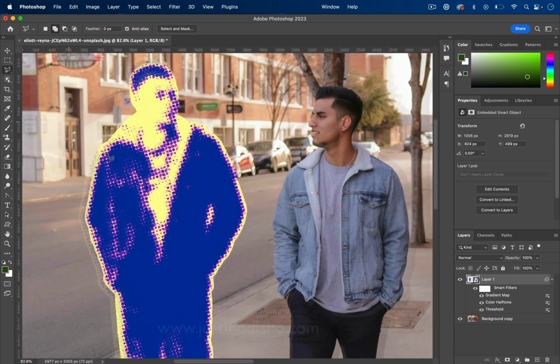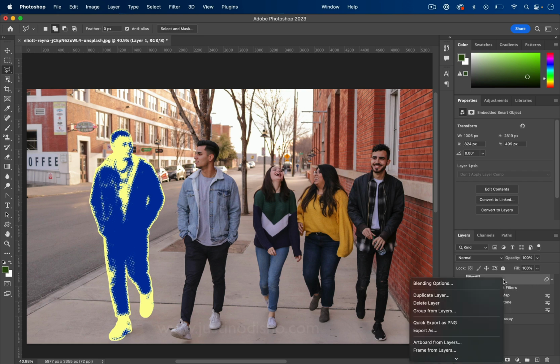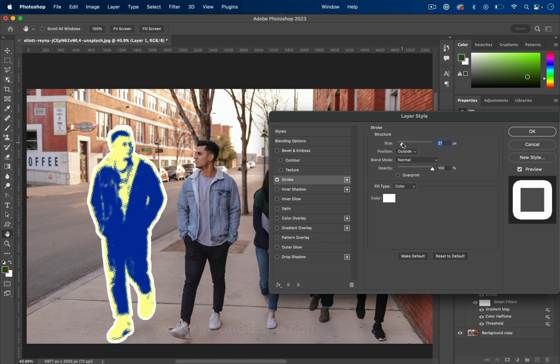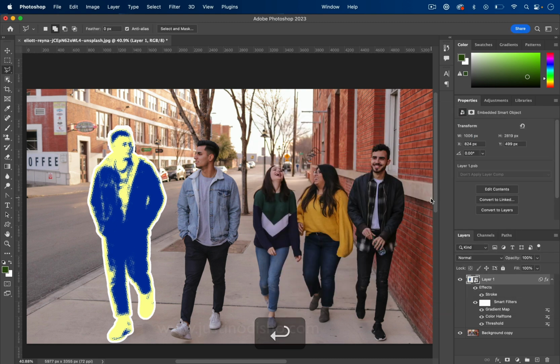in a third color. And as a final touch, one thing I've done is right-clicked on the layer, went to blending options, and then pressed stroke. And you can even add a white stroke on top of this. Depending on how clean your cutout was, this will look better or not. And I can press okay.